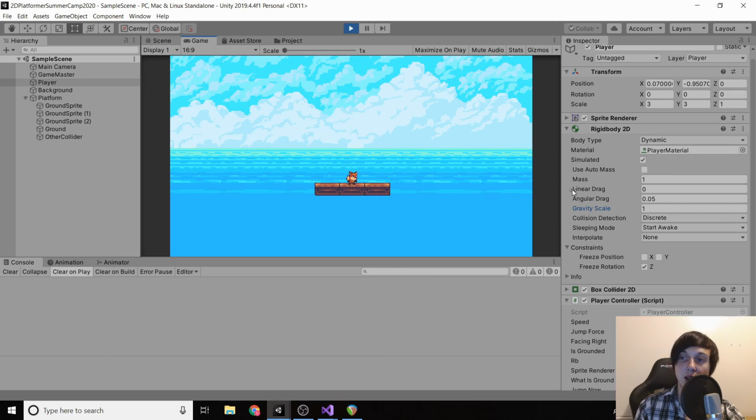I'm going to leave my settings as default so that if you mess things up, you can just look at mine. But another thing you can do is just remove the rigid body component if you mess it up, and then just add a new one, and then just make sure to freeze the rotation and add the physics material again.